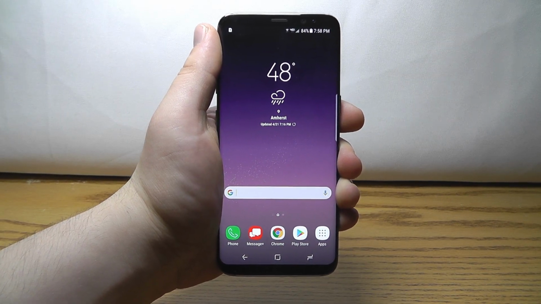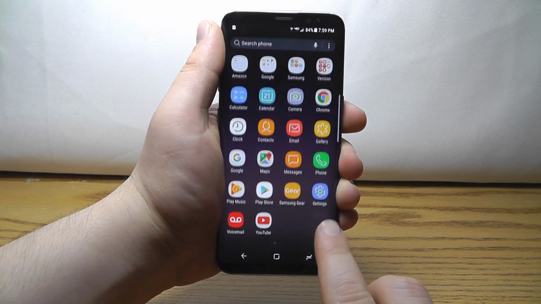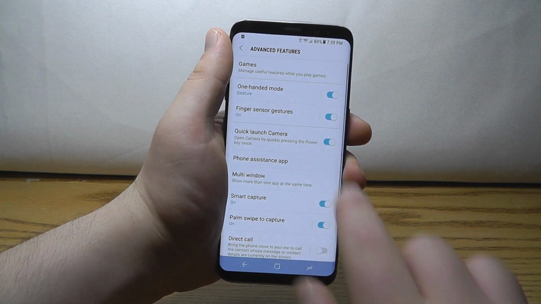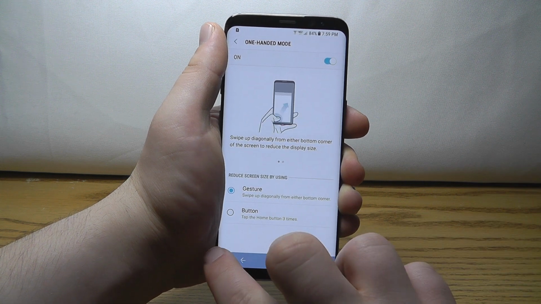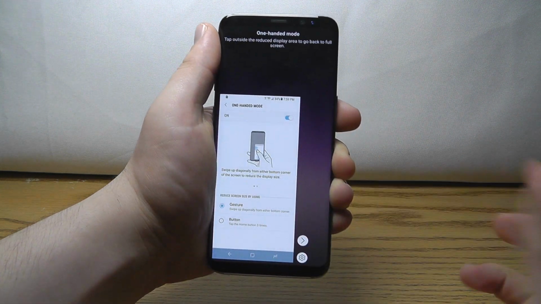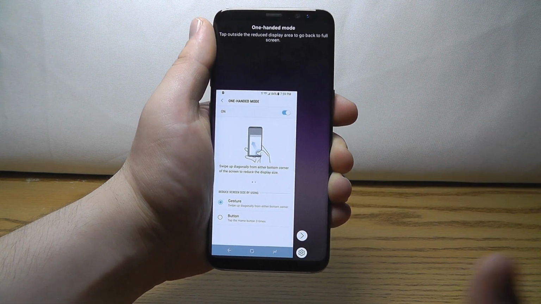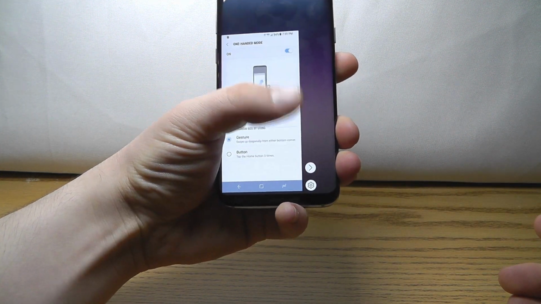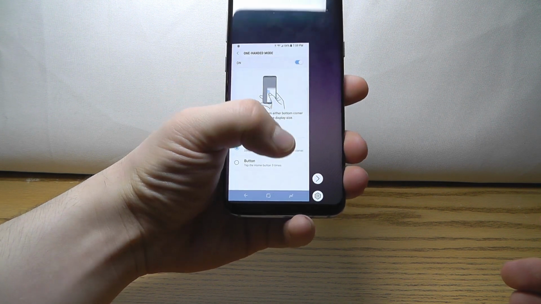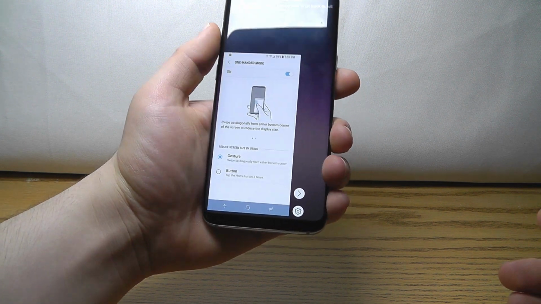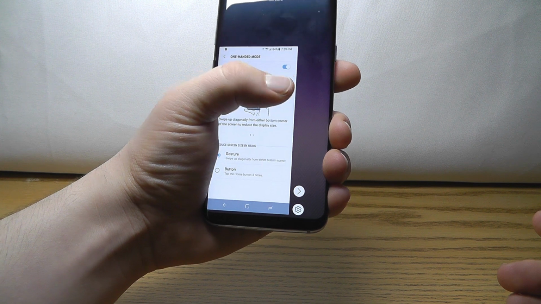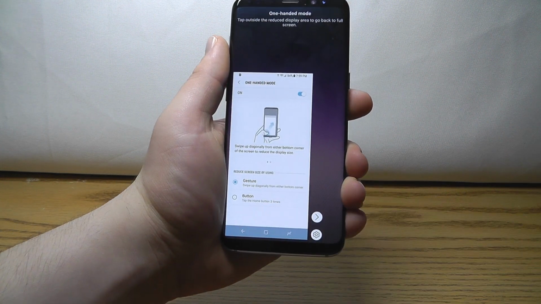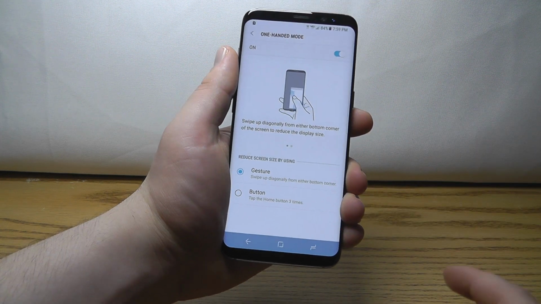So now I wanted to show you some really cool advanced features that you have access to. So if you go to Settings and then Advanced Features, one of them is the one-handed mode, which is really cool. It allows you with just a gesture to be able to reduce the size of the screen. As you can see, now you're able to access the phone with just your thumb. It's one-handed mode. It's very, very useful because sometimes, or basically all the time, you can't access the whole screen with just your thumb. So this allows you to reduce the size of the screen, make it a lot easier to use your device with one hand.